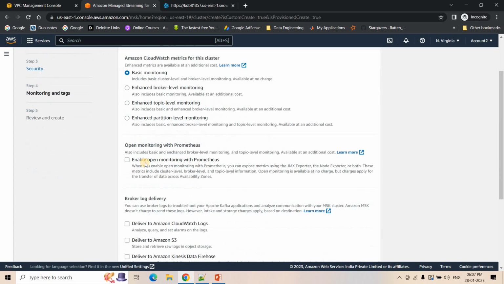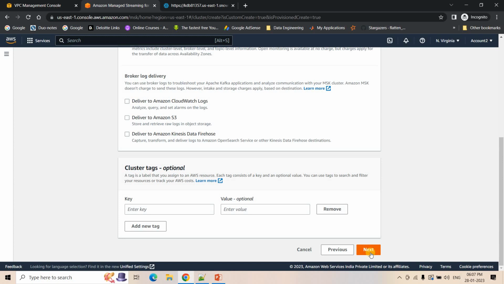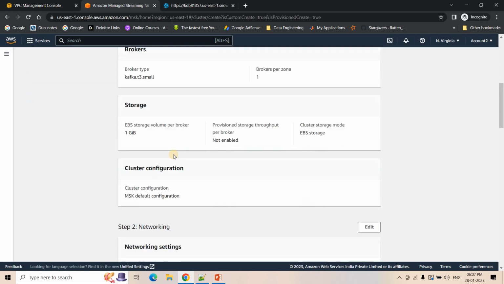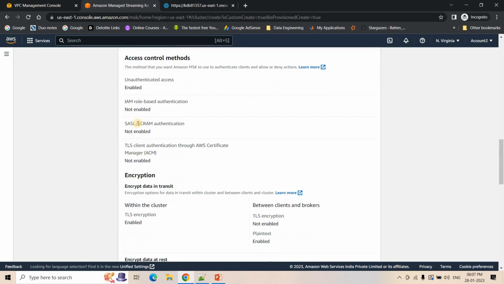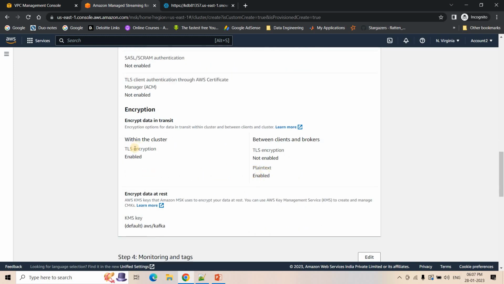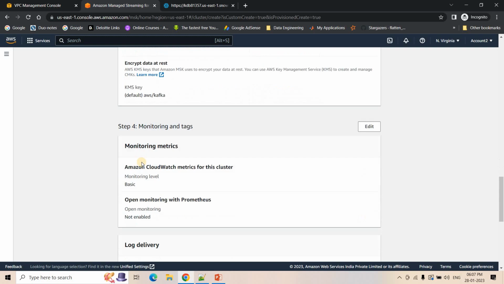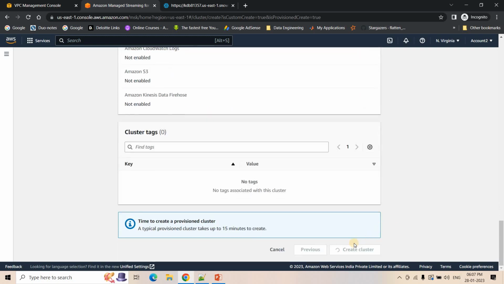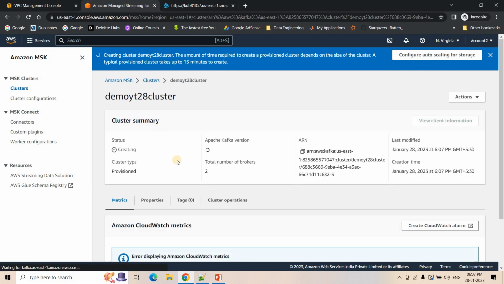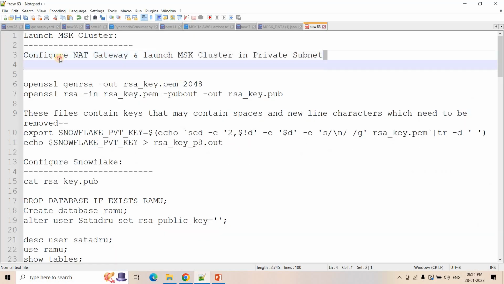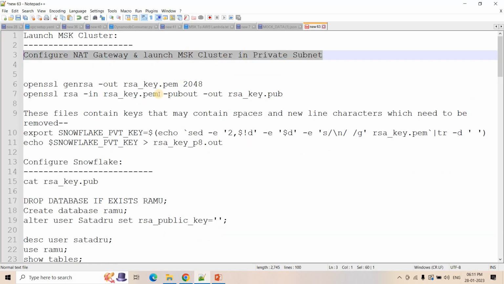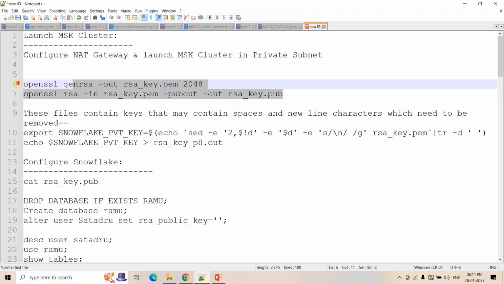Click on next and keep these properties as it is. Click on next. Then here just review once whatever we have configured. So here unauthorized access is enabled, plain text enabled, within cluster TLS enabled. It is looking good. Now what we will do, we will create the cluster. Okay, right? So here the cluster is going to take some time. So the first step is done. Basically we have launched our MSK cluster. Now let's go to the second step.